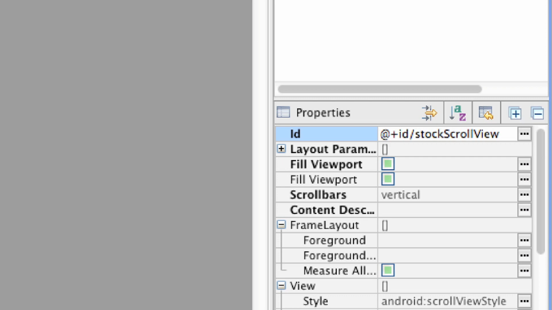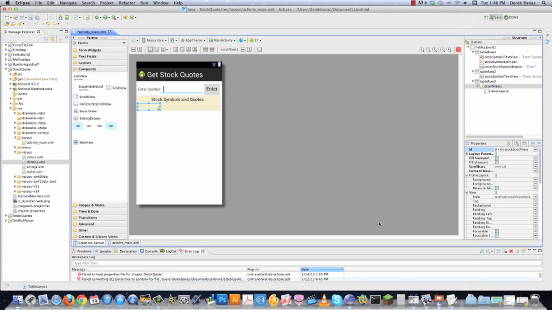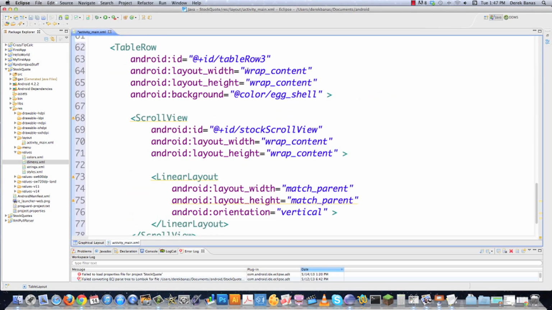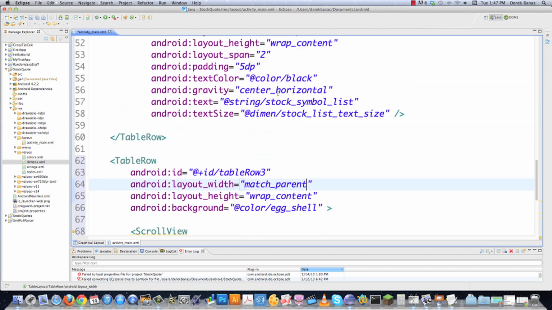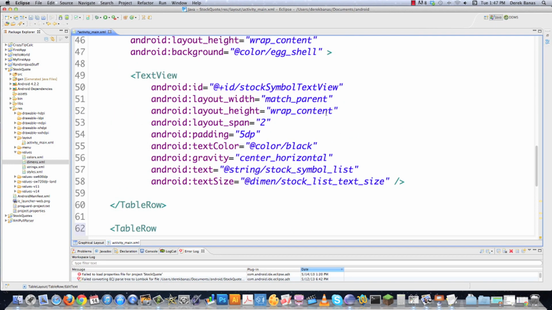And I'm going to call this stock scroll view. Whenever you create a scroll view, as you're going to see, you're actually going to have to put a table layout inside of it and then a whole bunch of components later on. So to do that, I'm just going to click on OK. Scroll down here inside this, and let's try this match parent like that. I'm also going to put the layout weight there just to make sure that it fills up the whole entire thing. This guy right here, copy, paste that in there.